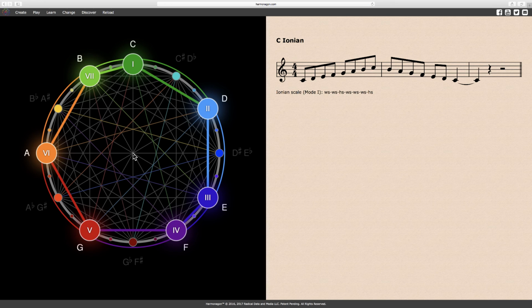Thus, all 7 modes of this scale are constructed from the same 7 notes. In this case, the 7 natural notes. Only the starting note, which is the tonic, changes with each mode. The Greek names in this case are used to assist in learning and memorizing these modes.